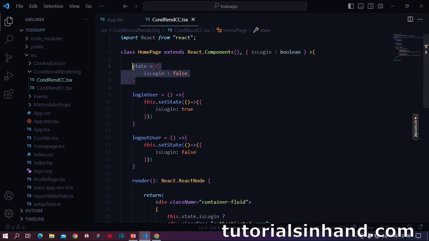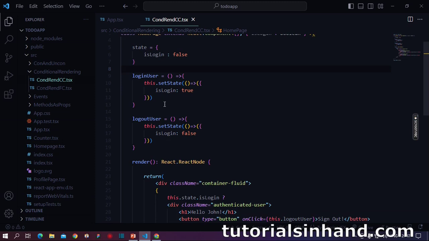And here, as we are using a state, we have defined a type for our state. So here we have said our state will contain an isLogin variable which will contain only Boolean data. Thereafter, we have defined our state variable, that is state equal to, within a pair of braces, isLogin equal to false. By default, we are setting the value of the isLogin variable to false. Thereafter, we have defined two methods. One is loginUser and the other is logoutUser.